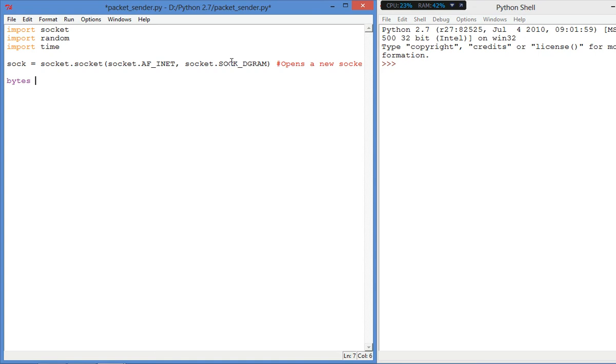We'll just label it bytes. So bytes equals, and this is when we use the random module, random.urandom, and then 1024, which I believe is the size of the packet. You can make it whatever you want. I choose 1024 because I believe that's the standard size that packets are usually sent, between about 1,000 and 1,500. So that creates the packet.